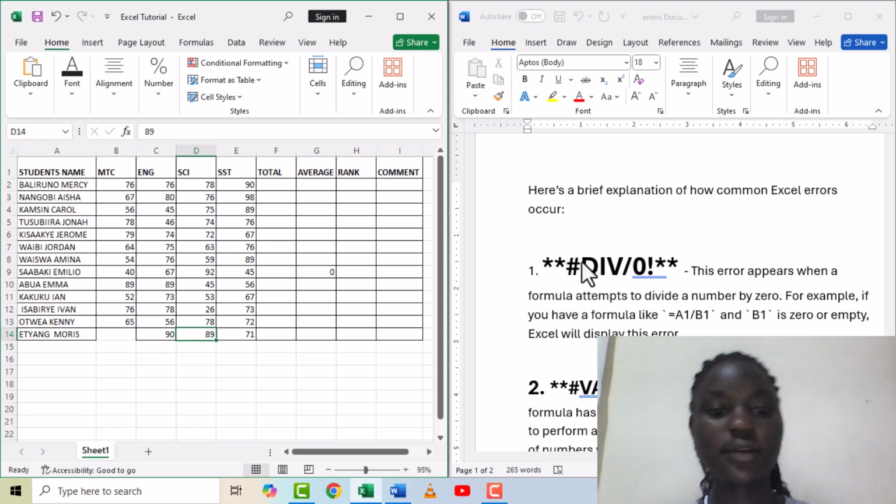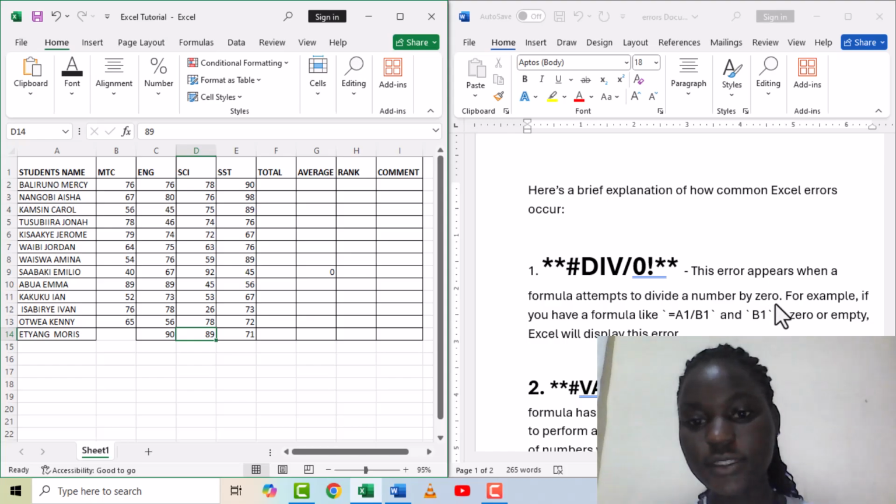See how we can fix it. Right, let us start with the first one. We get this one, division over 0, #DIV/0!. This error occurs when a formula attempts to divide a number by 0. For example, if you have a formula like =A1/AB and AB is 0 or empty, Excel will display this error.